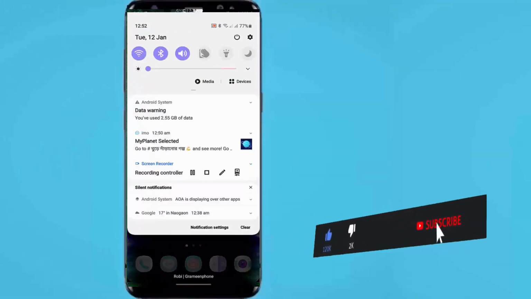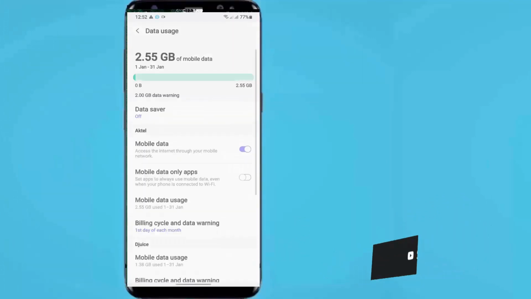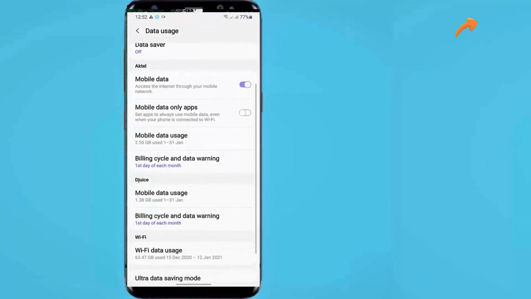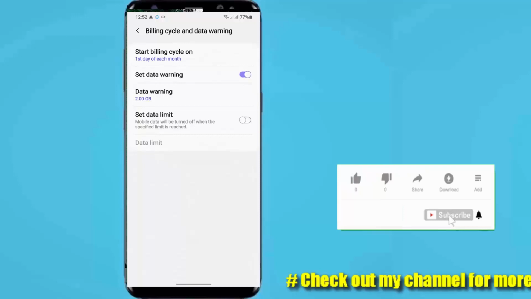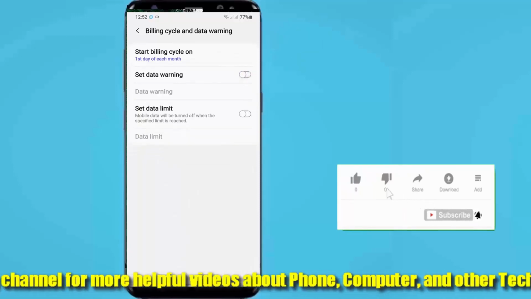Method number 2. Tap and hold on the data warning notification. Now you will directly access the Data Usage option. Tap on Billing Cycle and Data Warning. Then you need to turn off Set Data Warning.